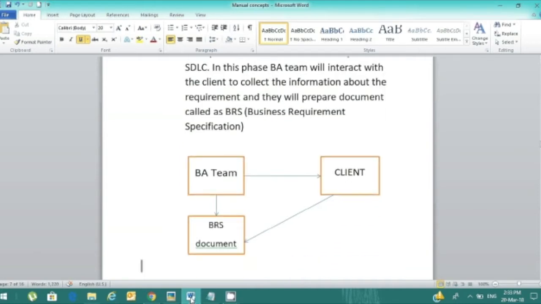In this phase, business analyst team will interact with the client. After interacting, they will collect the information about the requirement, and after that they will create a document that is called BRS, Business Requirement Specification, and it is also called SRS, that is Software Requirement Specification. Once the document has been prepared, they will distribute the document to other departments.